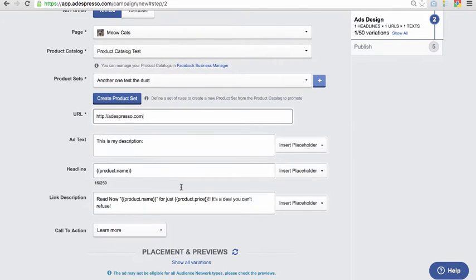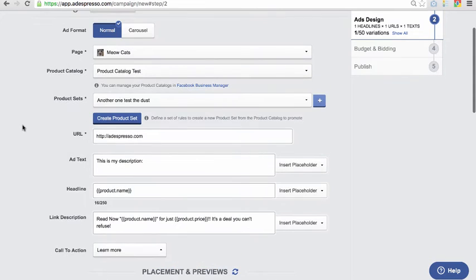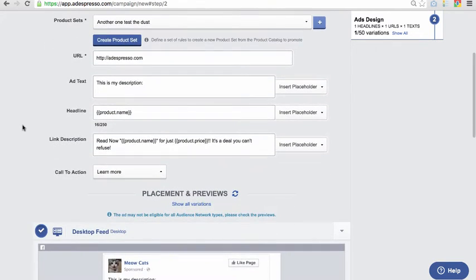And here we can insert ad text, headline, link description, and call to action. One thing that you will notice different from our usual campaigns is this box here, insert placeholder. We are not creating a specific ad here. We are creating a template which will be used by Facebook to promote hundreds, thousands of different products. Here, for example, we are using a test catalog with our blog post. So check here. This is my description. Read now. Product name for just product price. This is a deal you can't refuse.